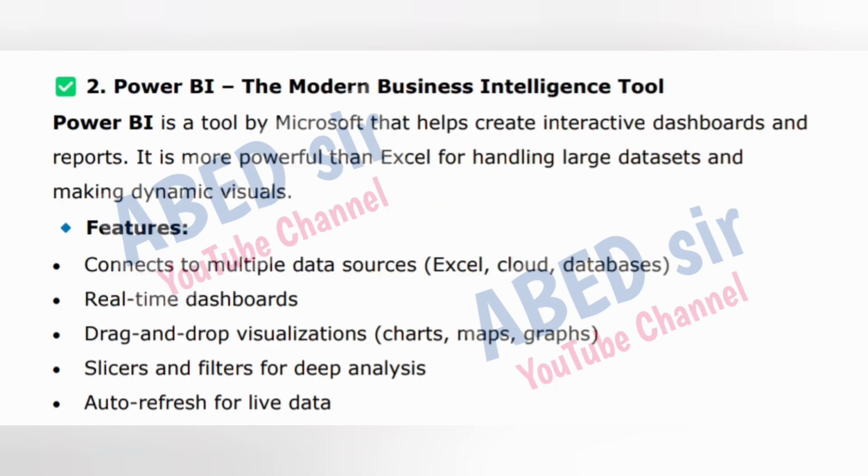2. Power BI, the modern business intelligence tool. Power BI is a tool by Microsoft that helps create interactive dashboards and reports. It is more powerful than Excel for handling large datasets and making dynamic visuals. Features: connects to multiple data sources, Excel, cloud, databases. Real-time dashboards. Drag and drop visualizations, charts, maps, graphs.